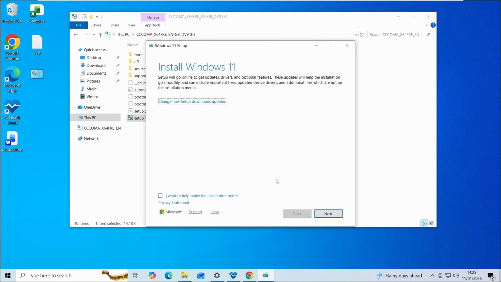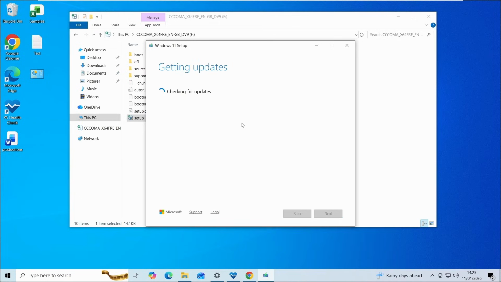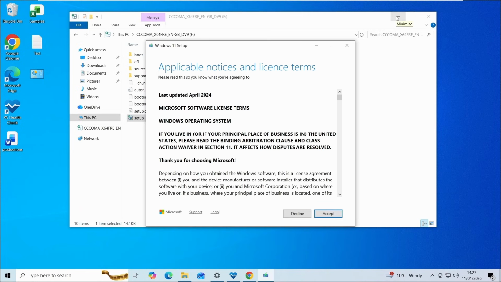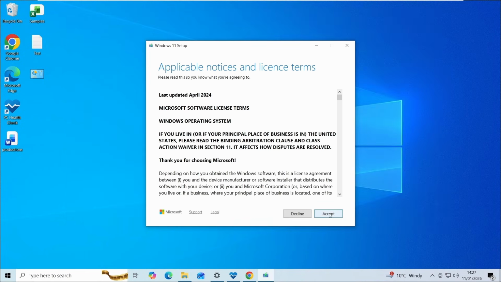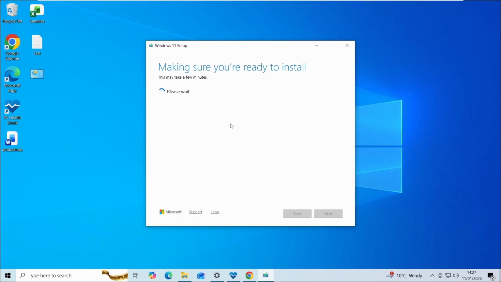Install Windows 11. Click on Next. Now it will check for updates. Let's allow that process to run through. That might take a while. Accept the license terms. Again, it is checking for updates. From this point, simply follow the configuration wizard accordingly.